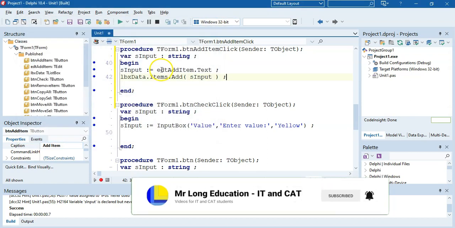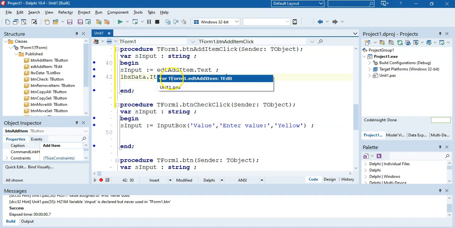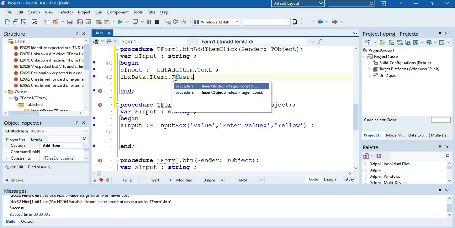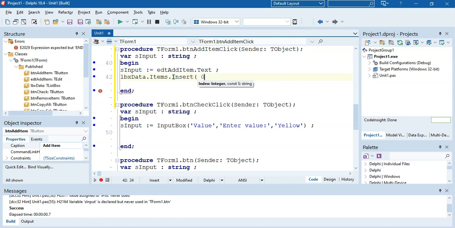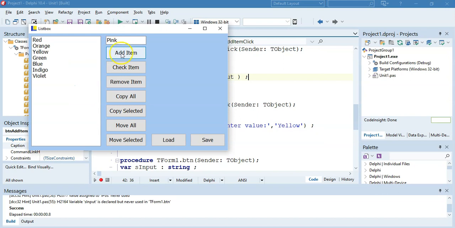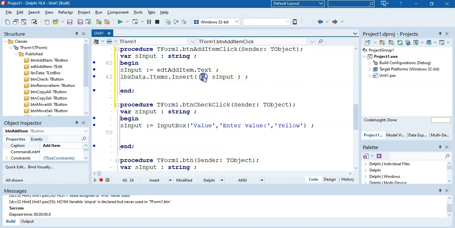So let's try another option. Let's say I want to add it to the top of the list. Instead of adding it over there, I'm going to go, okay, it's items.insert instead. So I'm going to say, I want to always add it to the top, .insert. And we want to insert it to the first item. The first item is always 0, and we want to put in this s input there. So let's add the item. Boom. There you can see pink has been added now to the top, because we said insert at position 0.